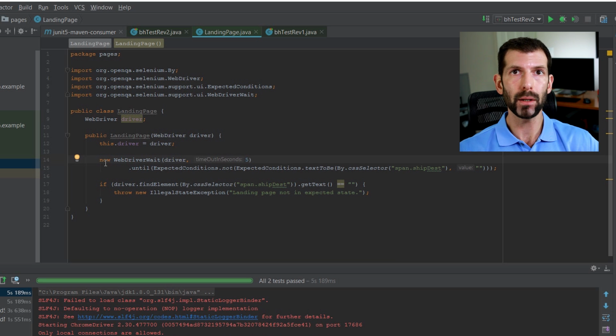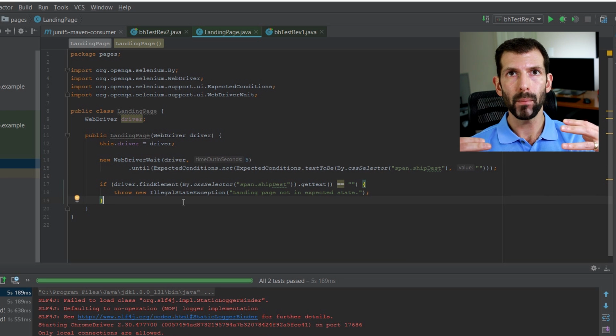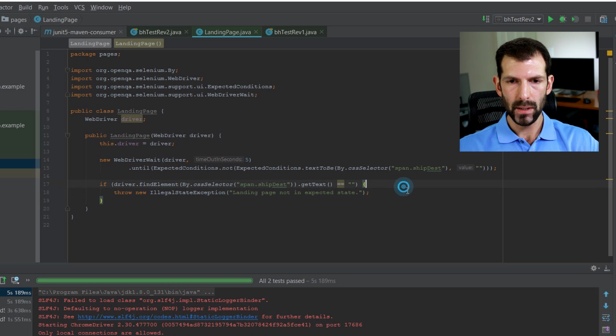So in this case, we want to make sure that that city selector is no longer blank. So we're just going to put that right in the page load. And then what I do is I'll throw an exception if my tests aren't in the state I think they should be. So here's an illegal state exception, in this case, "landing page not in the expected state." So that gets us set up on step one.